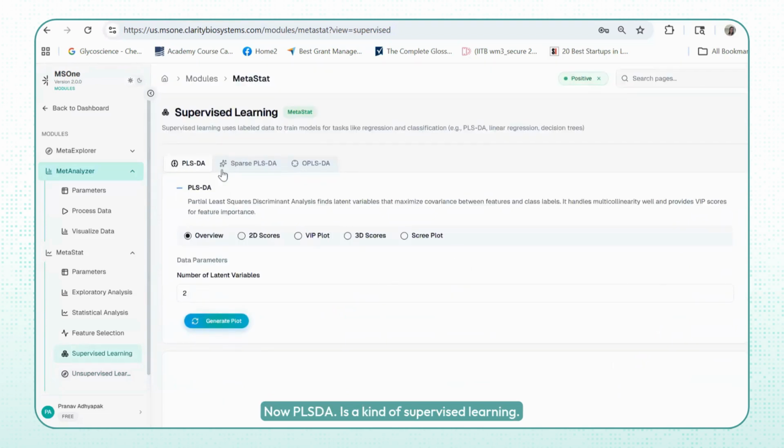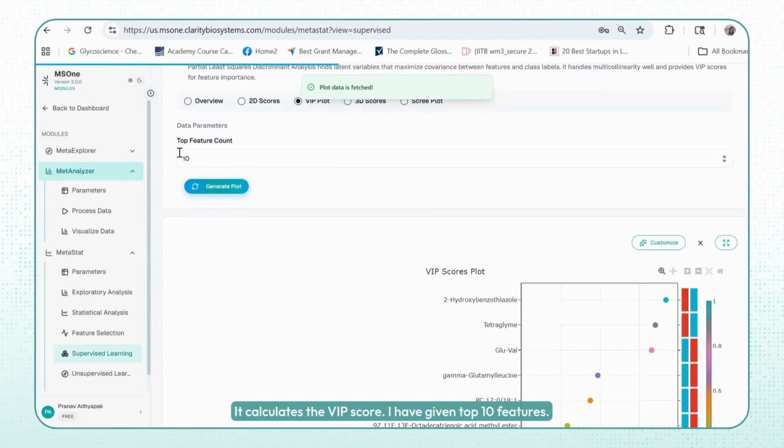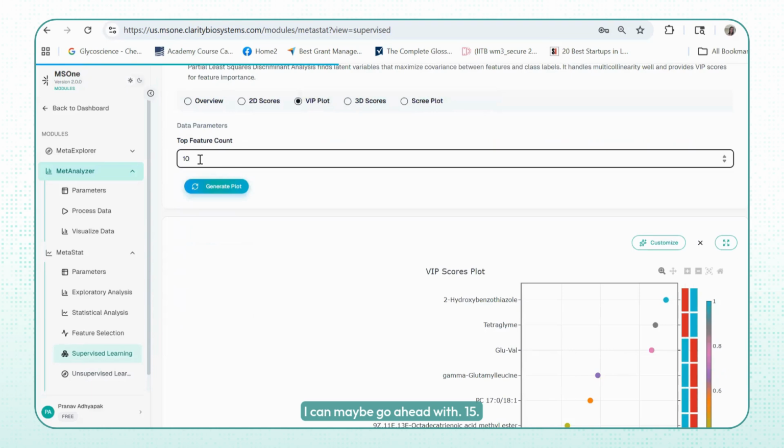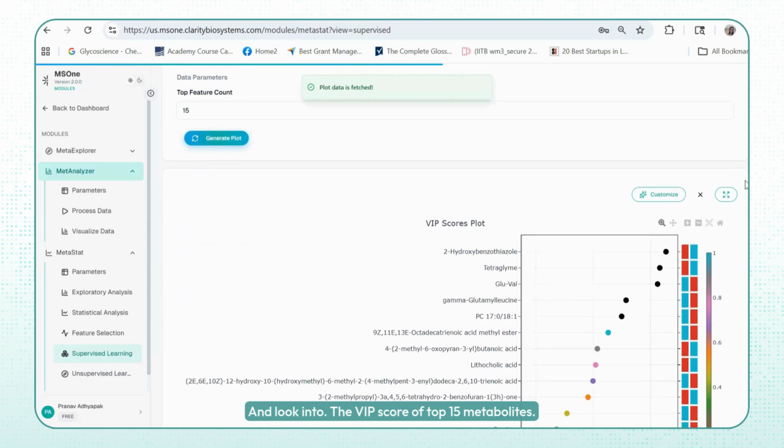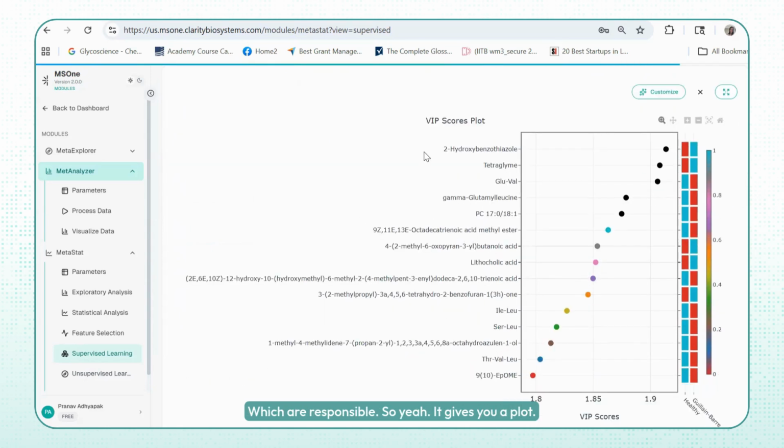Now, PLS-DA is a kind of supervised learning. It also calculates a VIP plot. So I'll quickly show you how the VIP plot works. It calculates a VIP score. I've given top 10 features. I can maybe go ahead with 15 and look into the VIP score of the top 15 metabolites which are responsible. So yeah, it gives you a plot, and on the y-axis you get the top 15 metabolites and their VIP score. So these are the metabolites which are responsible for the difference that you see across the two different groups when we were plotting the PCA plot or PLS-DA plot.